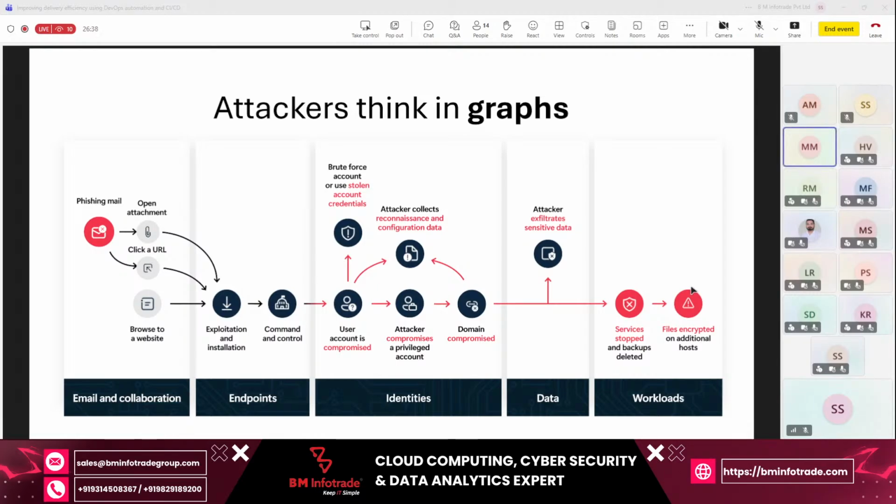One of the most important mindset shifts in security is this. Attackers don't think in silos, they think in graphs. A single phishing email can lead to credential theft, lateral movement, privilege escalation, data exfiltration, and ransomware deployment. These steps cross email, endpoint, identity, systems, applications, data, and cloud workloads. If your defenses are siloed, attackers will move through the gaps. This is why integrated defense across the entire digital estate is no longer optional.